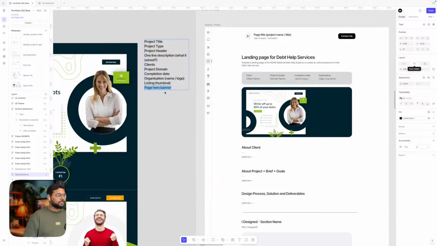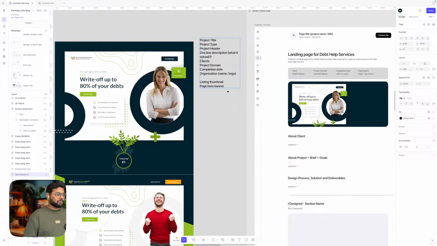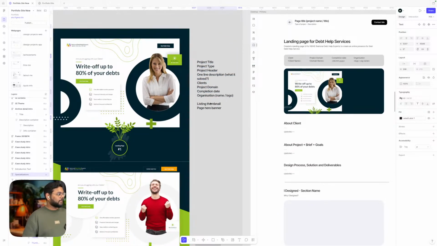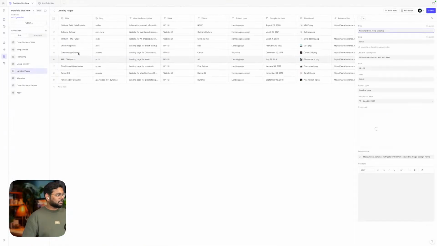Page zero banner, right? We discussed till here. So completion date and this. Now page thumbnail for our listing page, and the page zero banner column is the same as for this particular banner, right? Now everything will go inside these columns. So we have title, slug for the URL, one line description, then work client.